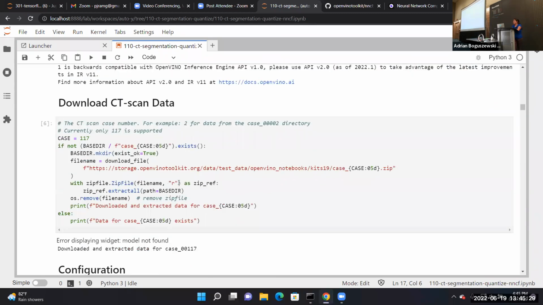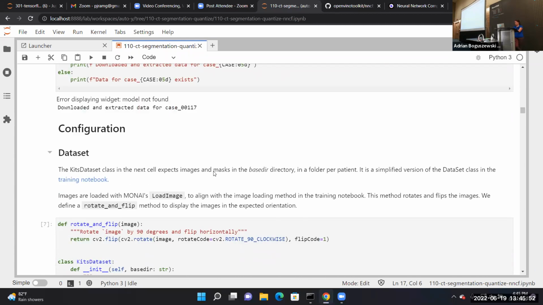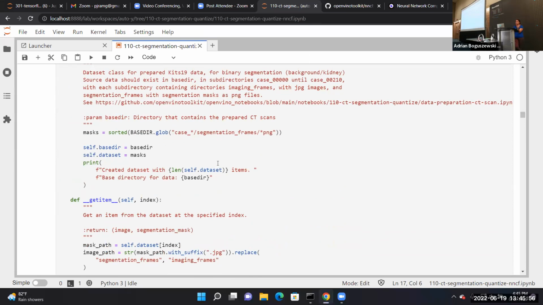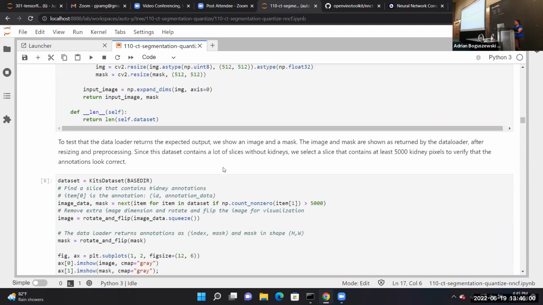So the first thing, download the data. If you don't have the data in the cache, you are able to download it. We are using in this case just one case, so we have one patient. This is the new data that the system has. It's just 69 or 68 images in this CT scan. We are using that to run the quantization. So this is the configuration of the data set, and this is the common configuration for a PyTorch data set, so we don't have anything different here.